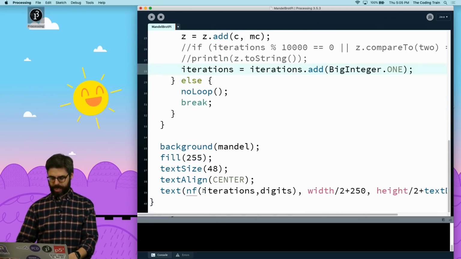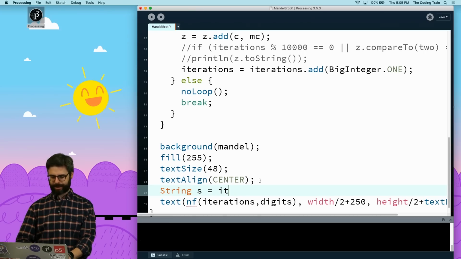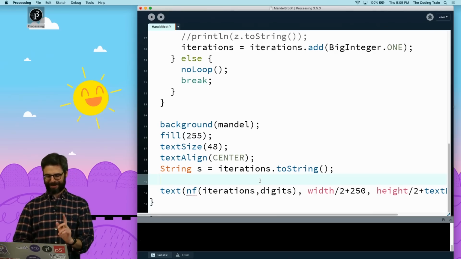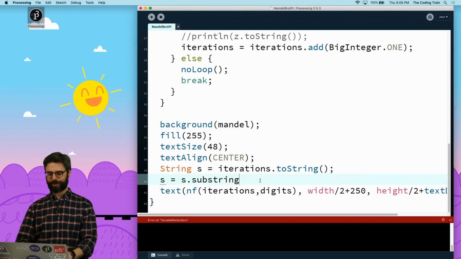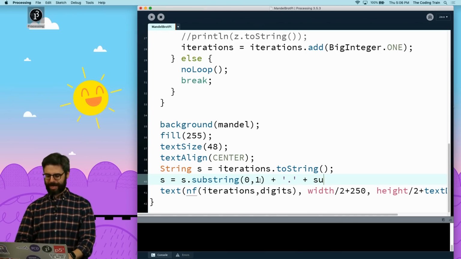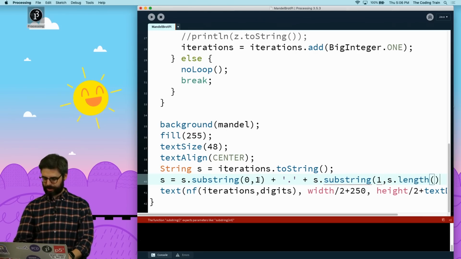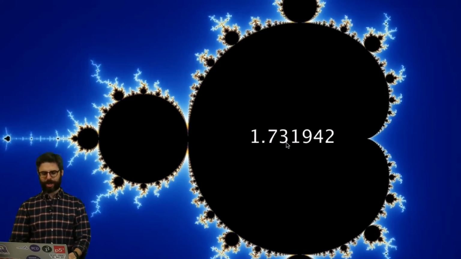So this would be increasing the number of iterations. And then I want to take string s equals iterations to string. This will convert it to a string. And then I could do something goofy here, where I could say s equals s dot substring, the first digit, 0, 1, plus period. This is just to make it look more like pi. And then s dot substring 1 to s dot length. Oh, whoa, no, this is bad.